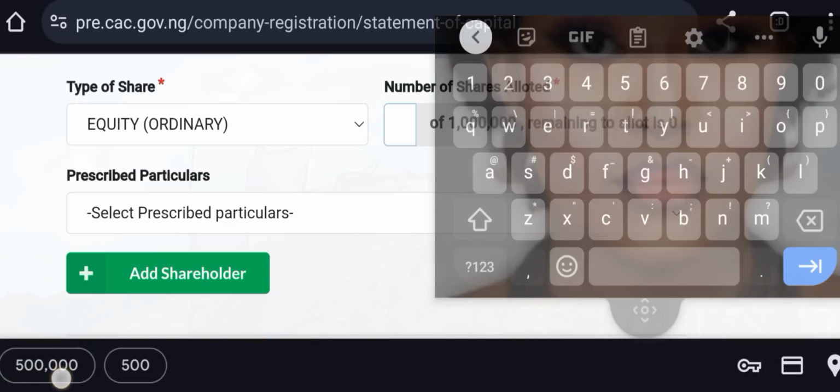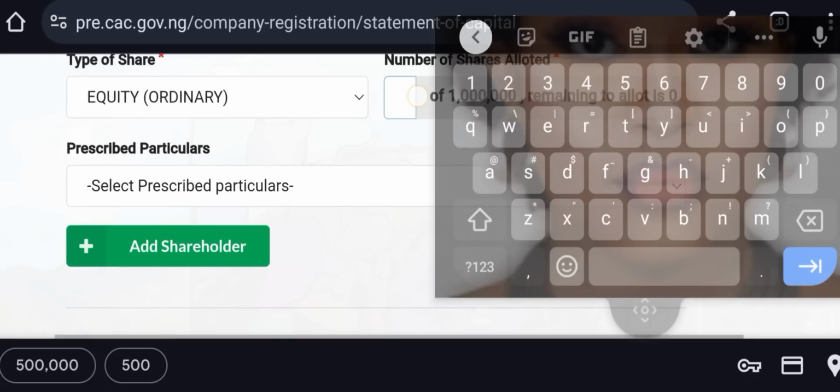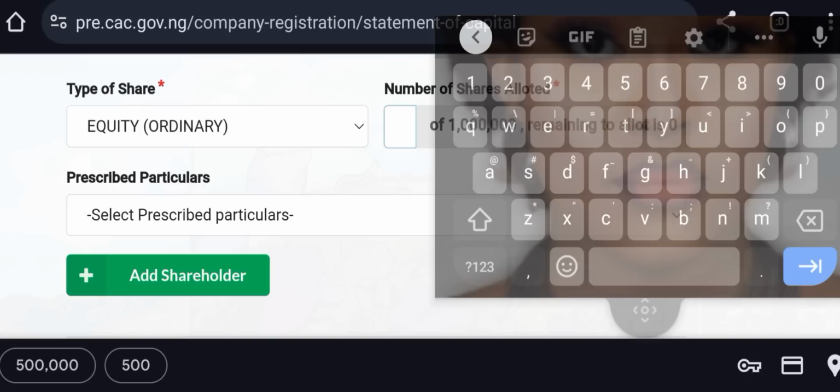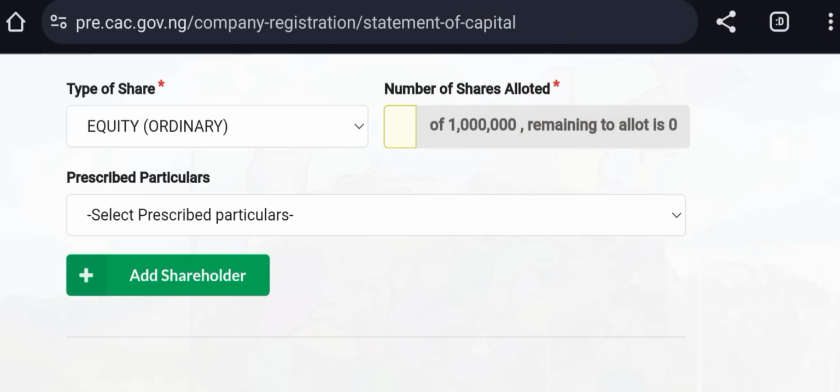So the thing is that sometimes this box misbehaves on phone. If you are close to a laptop, you just get your laptop and it's going to be very clear. This box is going to be very clear and wide on laptop, but on phone it misbehaves. Sometimes it is going to allow you to type in, sometimes it won't. So all you have to do is to type 500, depending on the share you're allotting. Just type it somewhere and copy it, and then paste it here. You can see there's something like a yellowish color.